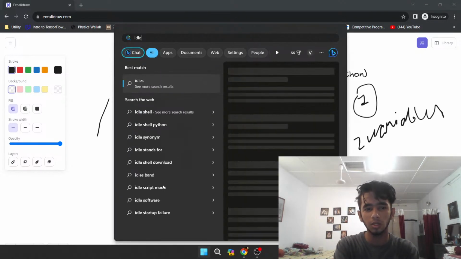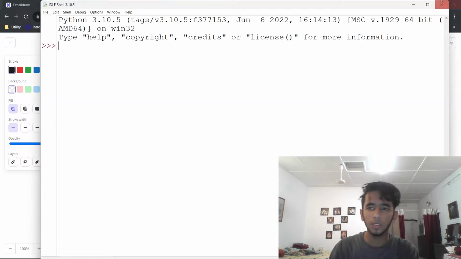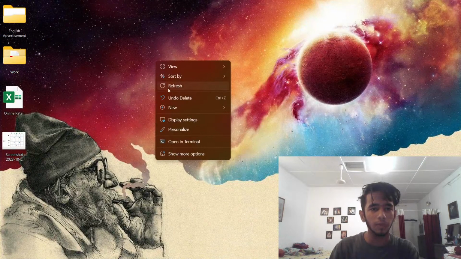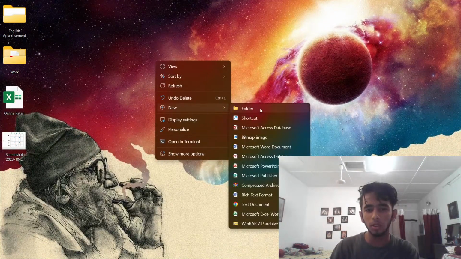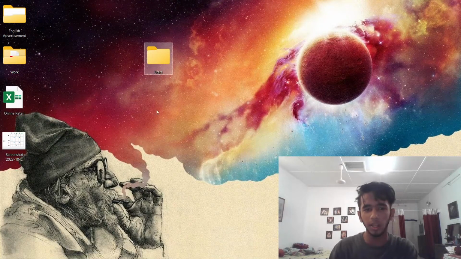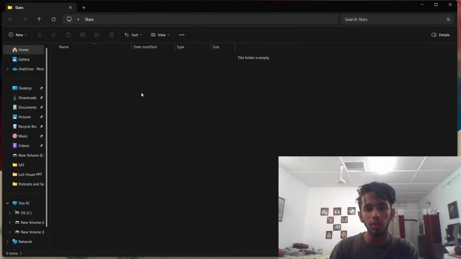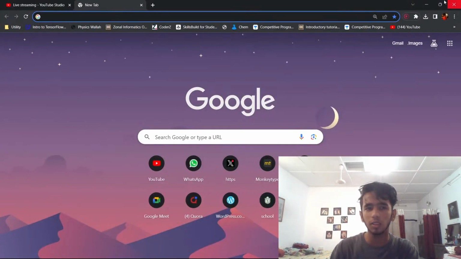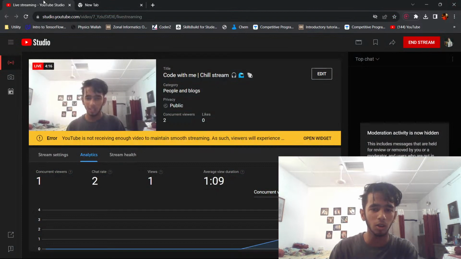So I'll just use my ideally. Before that, I'll create a folder called stars on my desktop so that it's easy for me to upload it in GitHub or somewhere you guys can see. So we'll open this and we'll save our file here. So we have ideally, and wait, let me close this. We no longer require this.